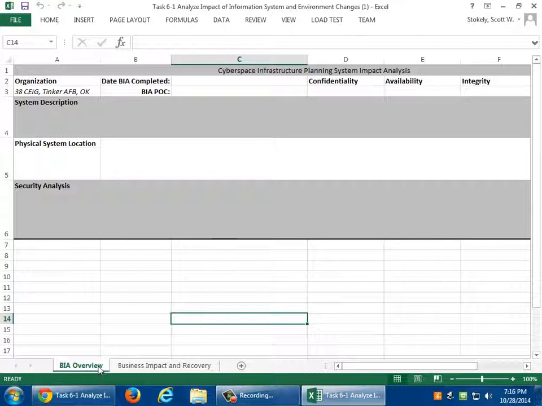You can give me your system description. That's that whole row. You can give me the physical system location. That whole row. Security analysis. This is where you're going to tell me how you rated your system. How secure is it? You just did that in 5.3. I'm not seeing that. It's under 6.1. It's another tab, under content. At the bottom, you can grab another tab. Okay, the BIA overview.